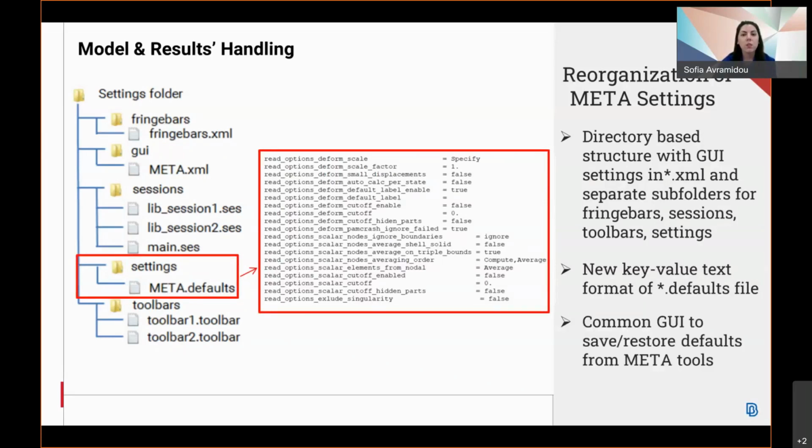On top of that, there's a common interface to save and restore default values from the various meta tools. One of the major goals of this restructuring was to make sharing of settings amongst teams and disciplines easier, and the directory-based structure helps in this respect.